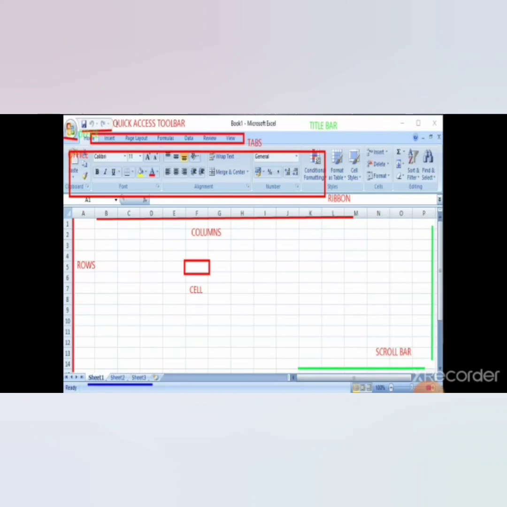The cell which is selected is surrounded by a border. It is called the active cell. A cell is the small rectangular area where a row and column meet. Clear, children? These are the important parts of a spreadsheet.